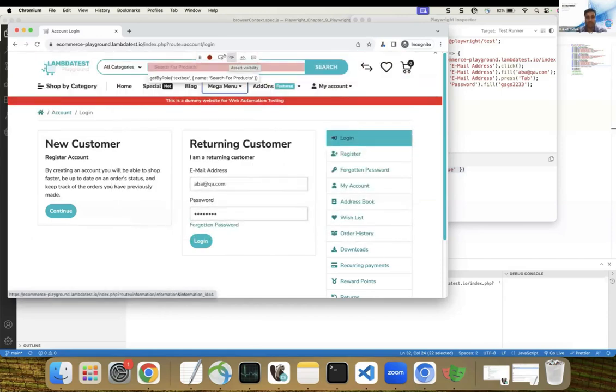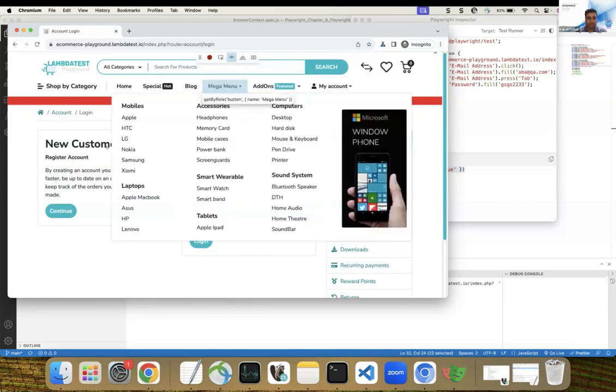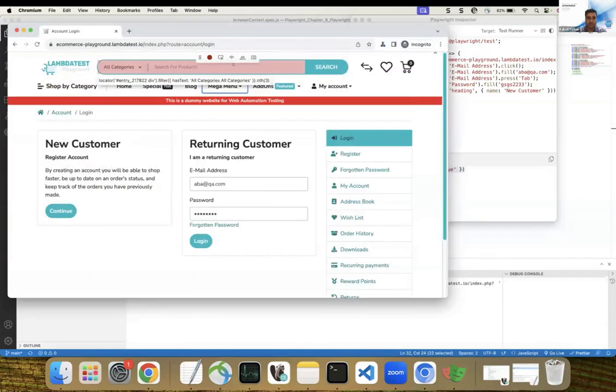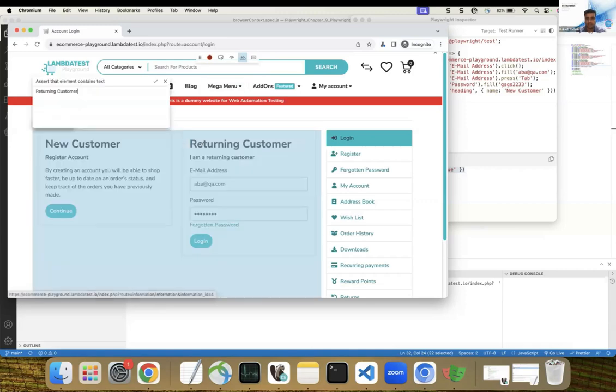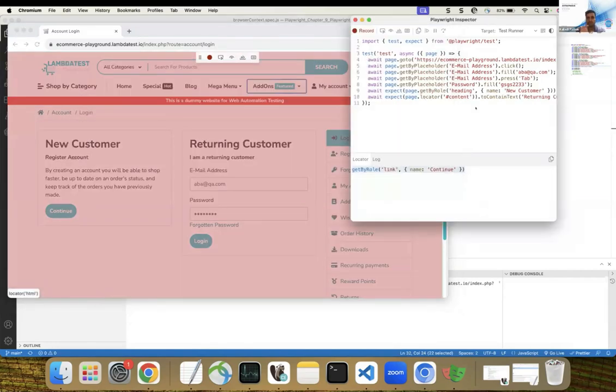Another feature is if you want to put in an assertion, right? Okay, I am on the logout page. Once I have logged out, I want to make sure this text is displayed. So I click this icon and then click on this, and you can see this assertion is automatically displayed, right? Another one is related to text. Suppose I want to verify this text, this one. You can see here, assert that element contains Returning Customer. If you click on this green icon, it will automatically put the assertion here. So this is one of the good things.